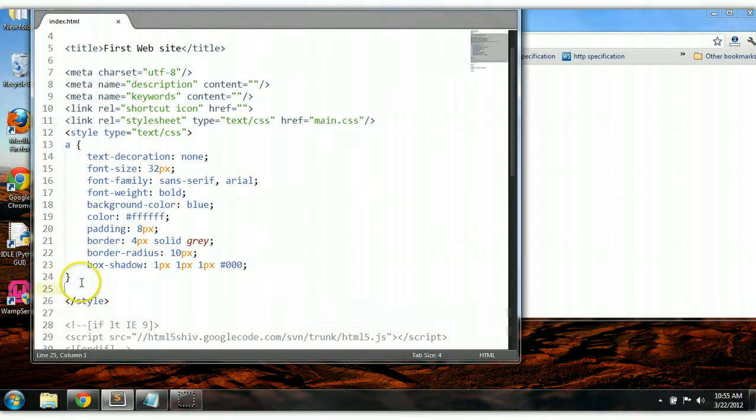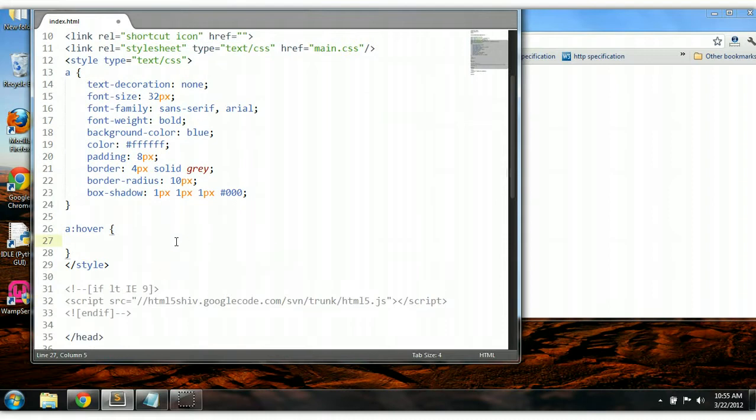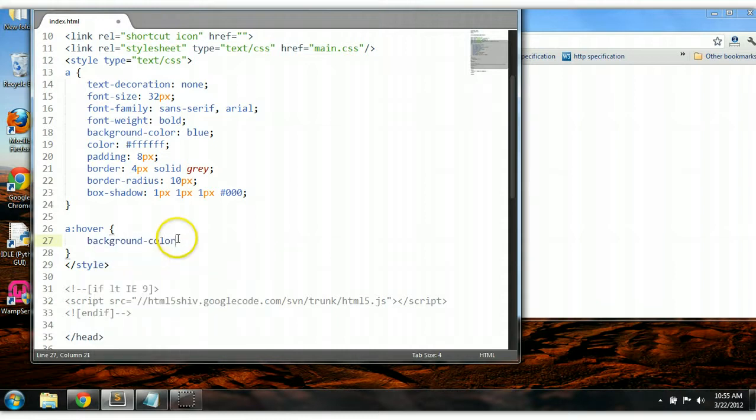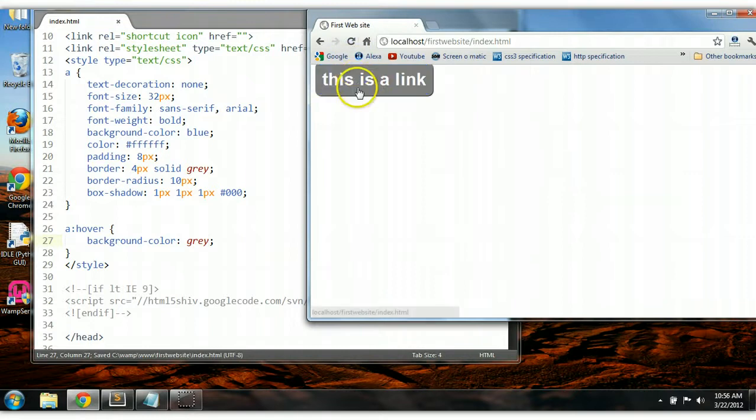Okay, so we could also go back to the pseudo elements, and we could say a hover. So once we hover over the link, we can change the color. Let's change the background color to gray. Control S to save. So once we hover over the link, the button we have created, we're going to change the background color to gray as well.